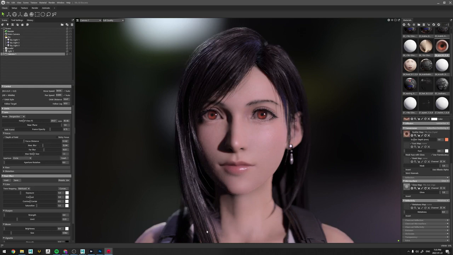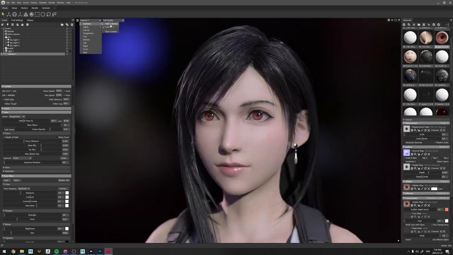We could keep the near depth of field, in fact, because it's blurring the hair here a little bit, I think. Oh, it's not uninteresting. I can always go back here to my main camera.